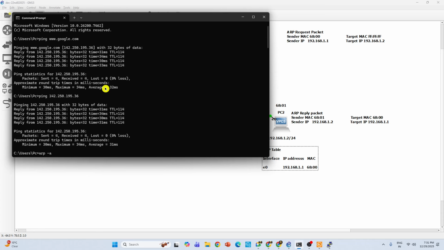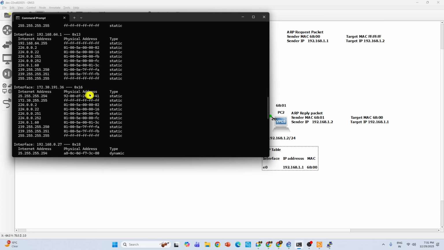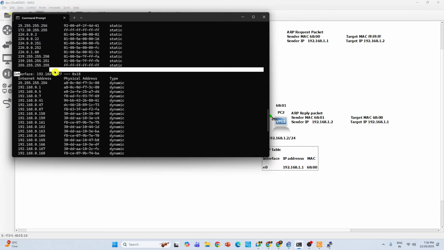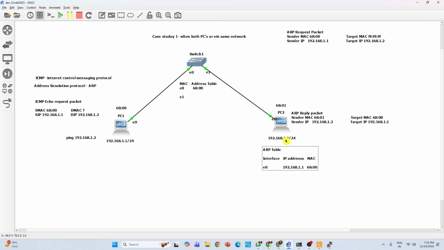You can see I have a lot of interfaces. Now you can see here, this is the IP address and MAC addresses. See interfaces, IP address and MAC addresses. So who will populate the ARP table? Computers, layer 3 devices. Layer 3 devices populate, meaning create, an ARP table. It will store that information.